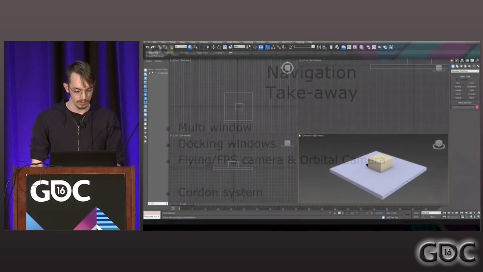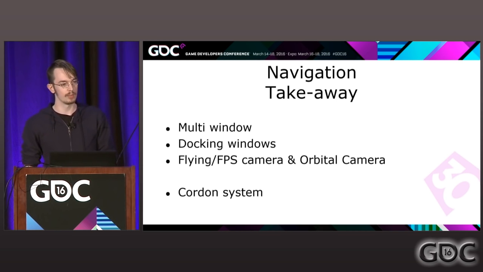So what do we learn from looking at this? Well, multi-windows make it possible to see more of the level at a glance.